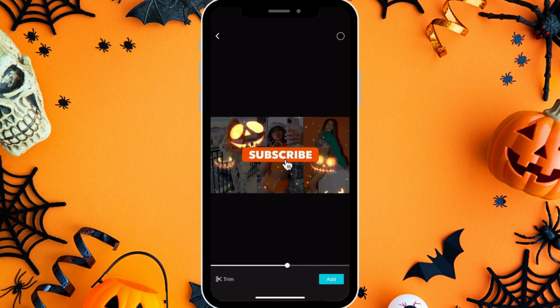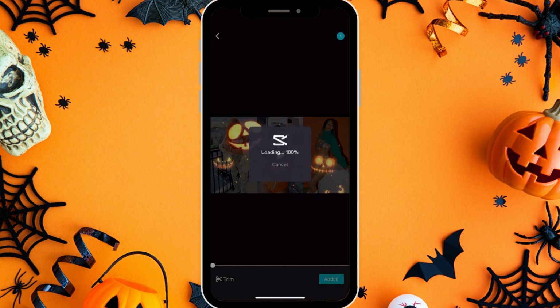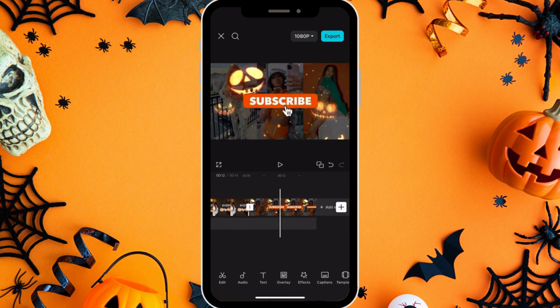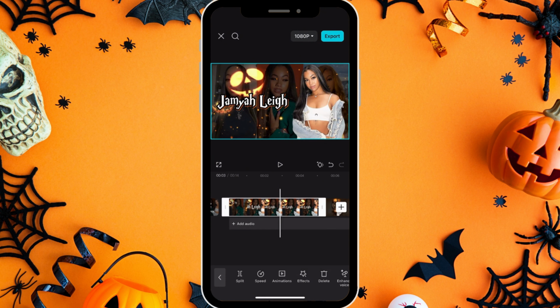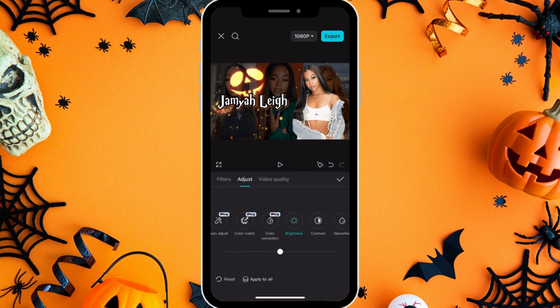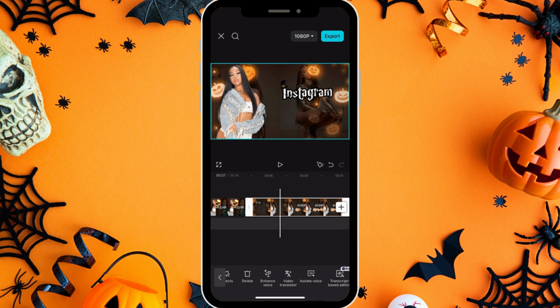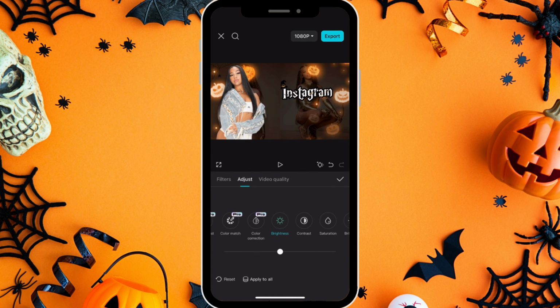And you're going to click add. And this is what you should have. You should have all 3 clips. And we are going to start on the first one. So we are just going to scroll until we find adjust. And I just wanted to lower the brightness of all of them so it looks a little bit darker. So you're just going to click on each of the clips, click on adjust, and bring the brightness down a little bit. Again, this is not a necessary step, but I just think it looked really nice to do so.